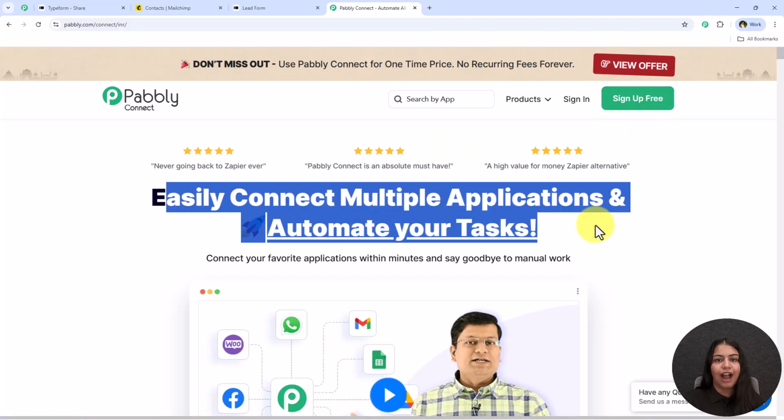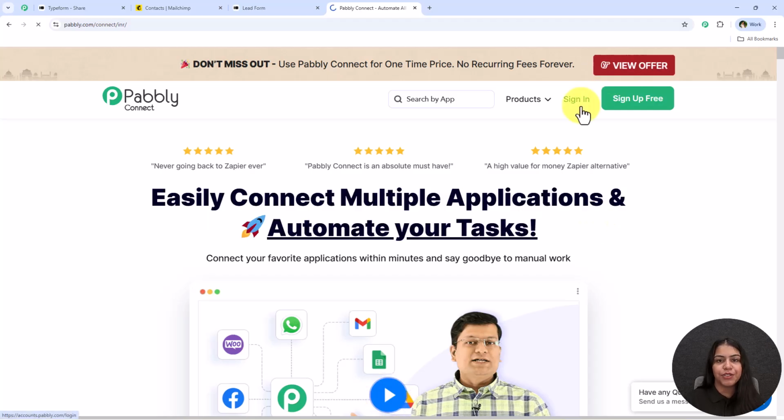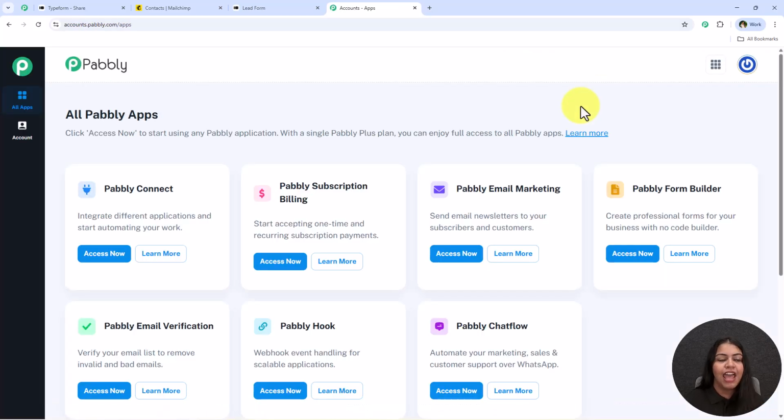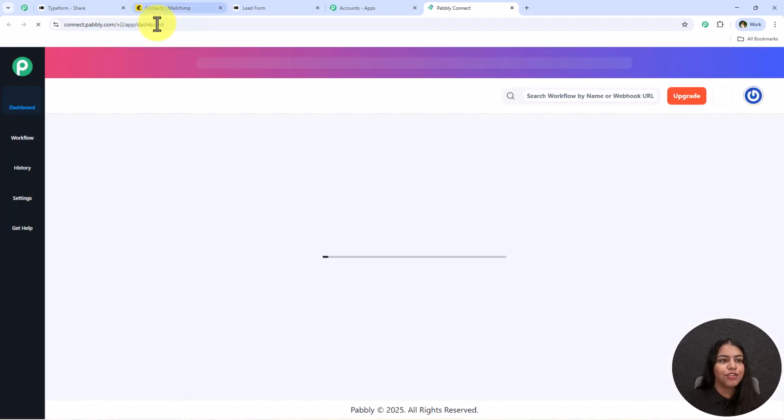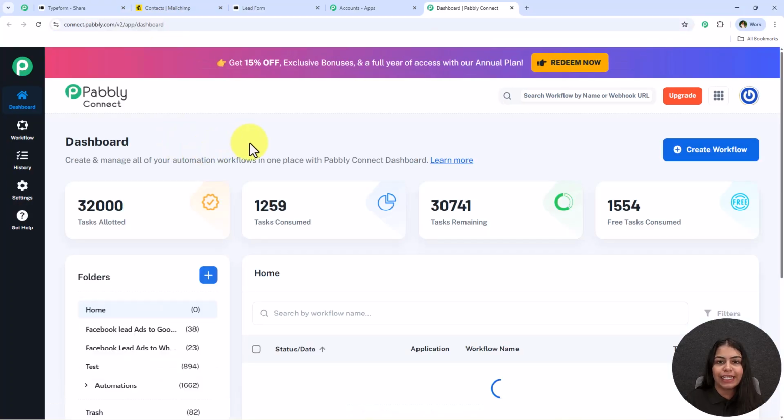But over here I am an existing user, so I'm simply going to click on this button which says sign in. And once we click on this sign in, it is opening all Pabbly apps, and now we're going to see all the tools and applications offered by Pabbly. But in today's video we're going to use Pabbly Connect because we are connecting different applications. So I am going to click on this button which says access now in order to access Pabbly Connect. And once we click on this access now, it is going to open the dashboard of my Pabbly Connect's account.